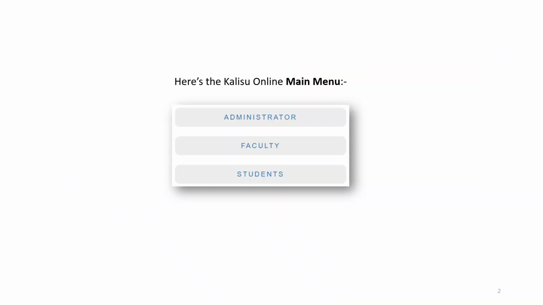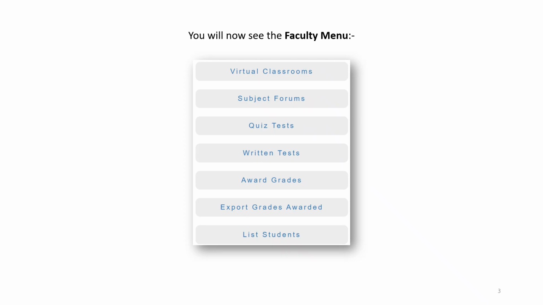Shown on this slide is the main menu of Kalisu Online. Click Faculty and Login using your faculty password. You will now see the faculty menu. In the faculty menu, click Subject Forums.